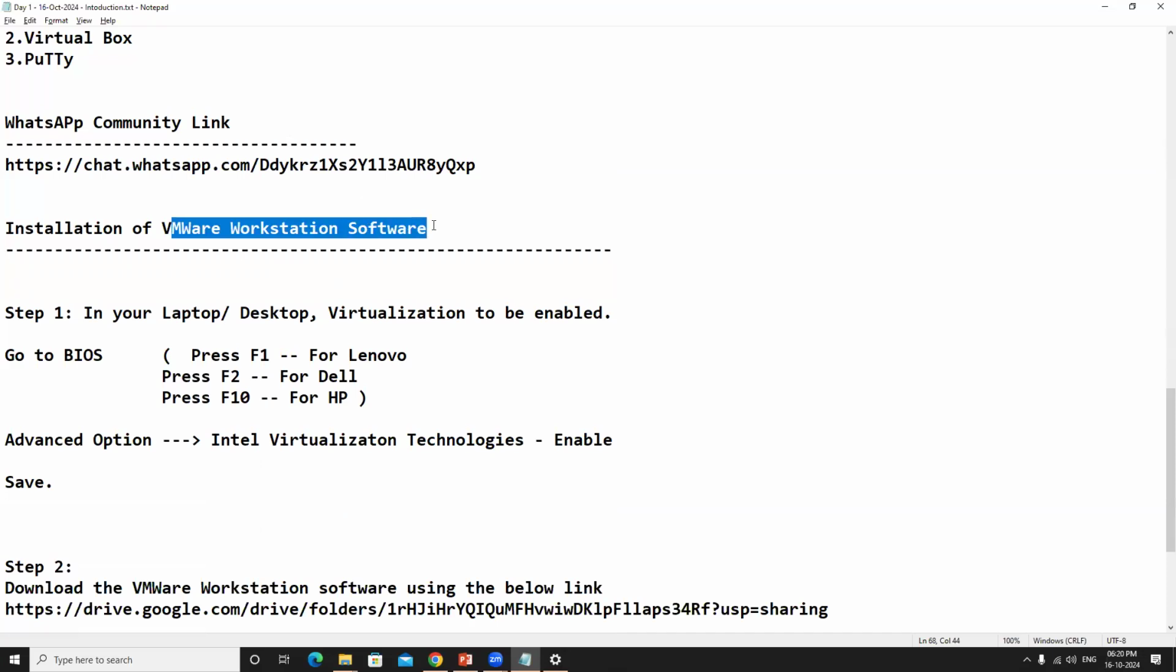If you're practicing on your laptop or desktop, I strongly recommend installing VMware, so that we can get started with practicals right from tomorrow. So let's proceed with installation of VMware Workstation in my desktop, which I'm using now.